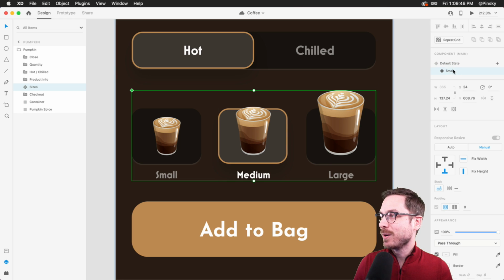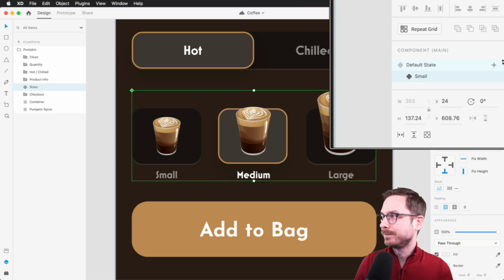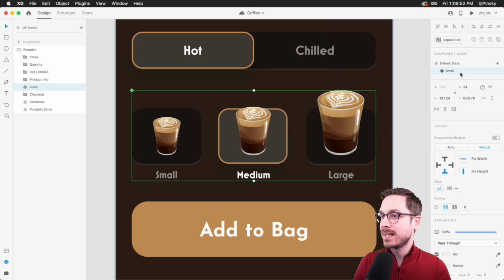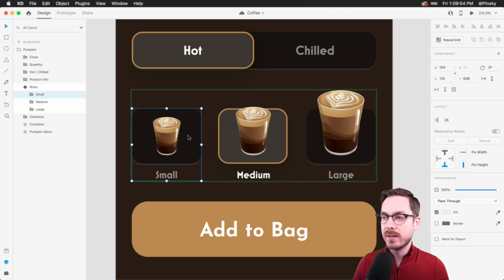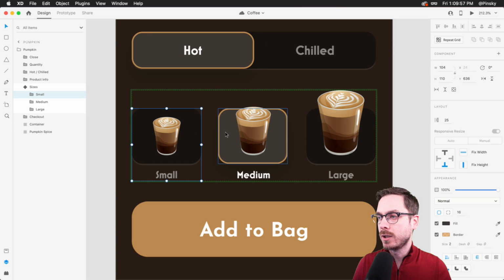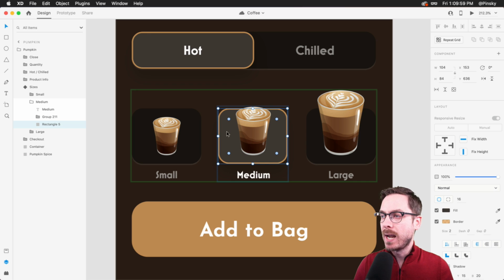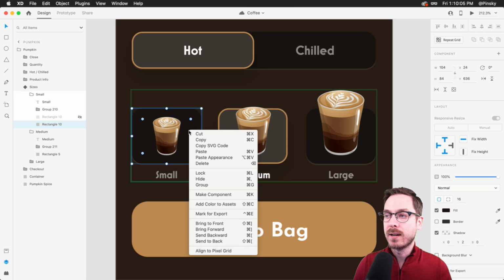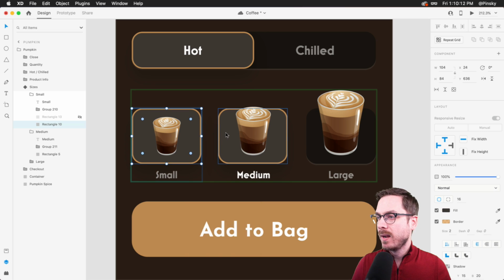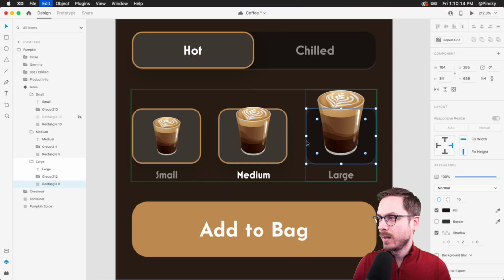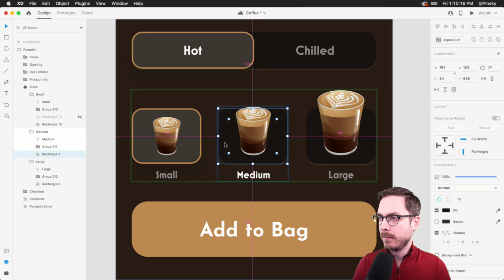All right, so I have the new state created. Default state and new state, which I called small. And with that state active, all I'm going to do is just dive into this component and make my changes. So I'm going to start by grabbing the style of this object here. I'm just going to simply copy, Command and Control C. And on this object, I can right click and then paste the appearance, or there's a shortcut, Command Option V. There we go. And then for this one, I can just grab that style, pop it there.